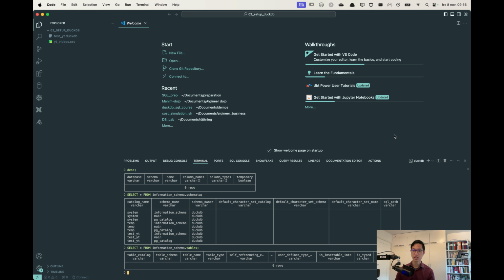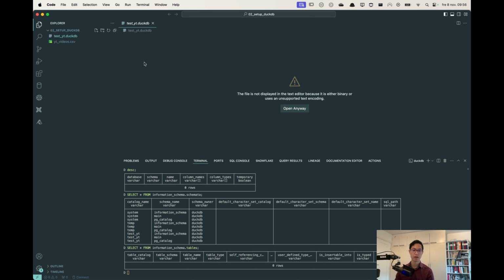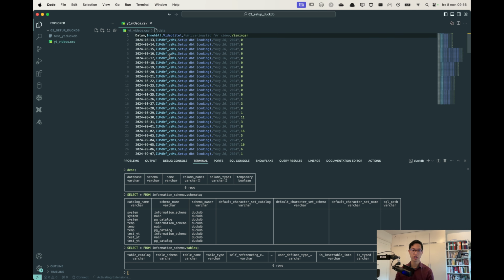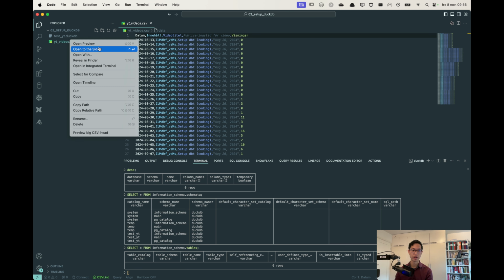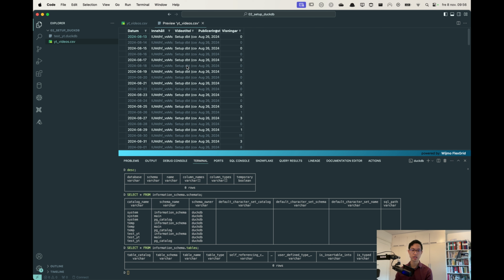So let's ingest some data. In order to ingest the data, we can first check out what type of data we have in this file. Actually, this cannot be opened, it's youtube.csv, a CSV file, so it's comma separated, right? We can do it like this, open preview to see it as a table here. So here we have some data from a YouTube channel in CSV format.